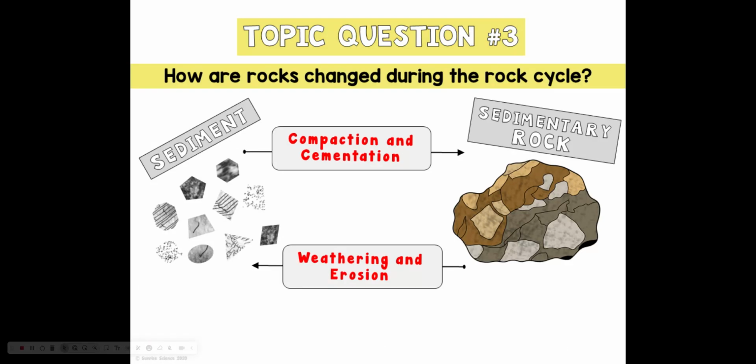Okay, so we're on the back side now, so let's go to the left-hand side. This is topic question number 3, so make sure you fill that out on the left-hand side. How are rocks changed during the rock cycle? We have this funny looking chart in the middle of our page. My slides are going to look a little bit different than yours, so just make sure to listen and follow along.